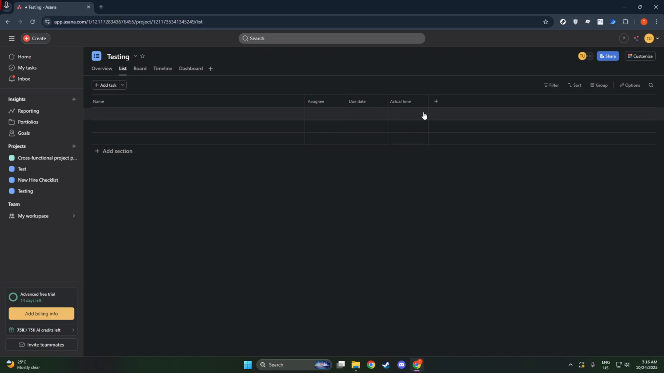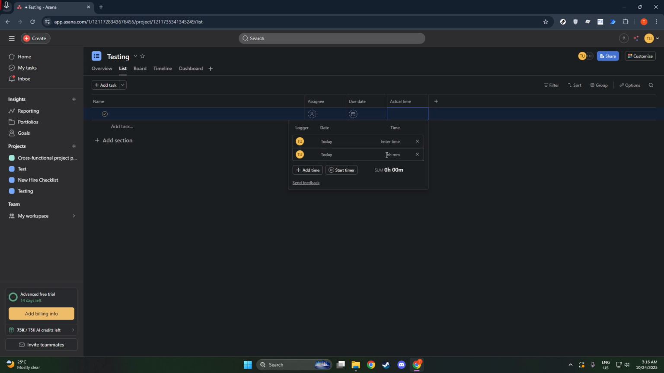And there you have it. Enabling time tracking in Asana is a straightforward way to improve your project management skills and boost productivity. By following these steps, you're well on your way to mastering your time allocation and ensuring projects run smoothly.